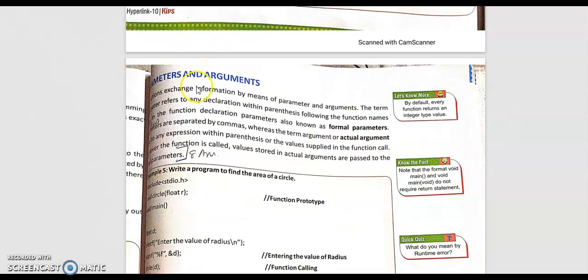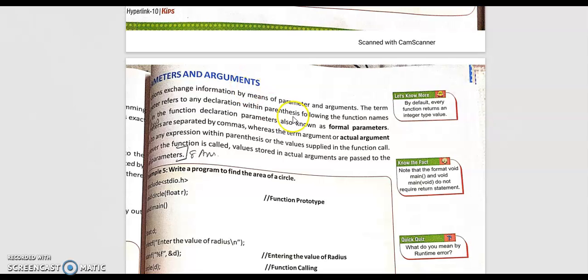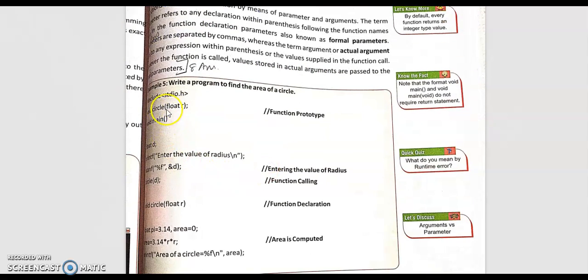Then comes the parameters and arguments. Parameters I already wrote. Whatever comes within the brackets are the parameters. Then arguments. So let's see what is a parameter and what is an argument. All of you know this particular line is known as a function prototype. Now the program is asking you to enter the value of the radius.